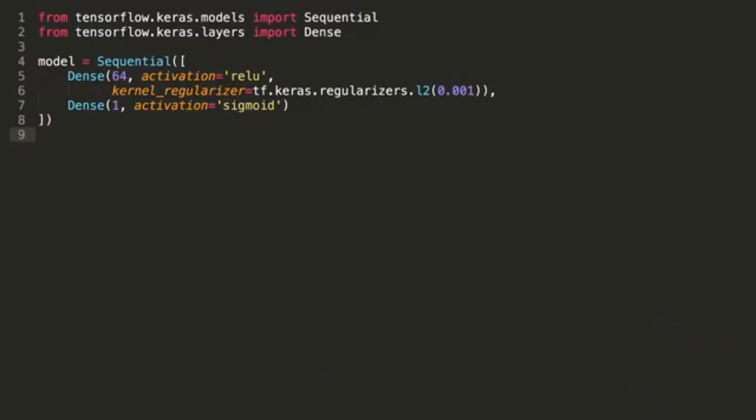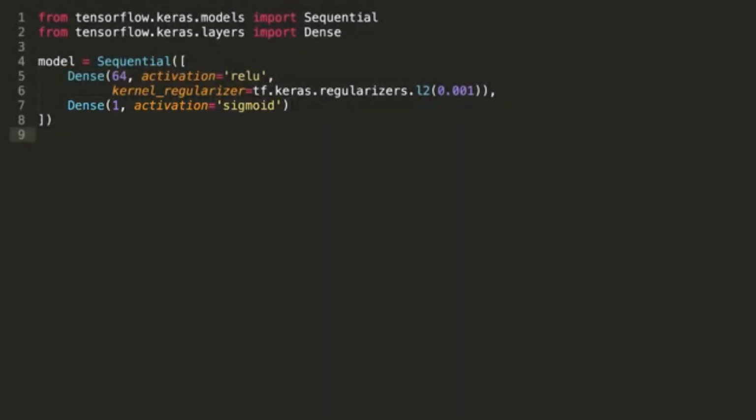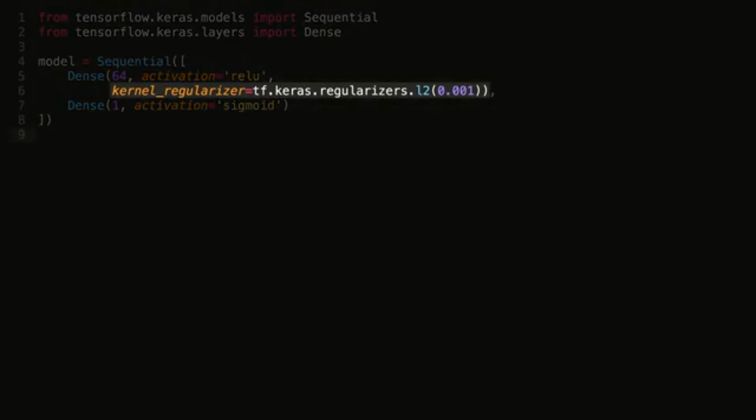Here we have a feed-forward network with a single hidden layer. This is a binary classification model. As you can see, the output has just one neuron and a sigmoid activation function. We can add in weight decay when we define our model. Dense layers, as well as convolutional layers, have an optional kernel regularizer keyword argument. To add in weight decay, or L2 regularization, we set the kernel regularizer argument equal to a tf.keras.regularizers.l2 object.